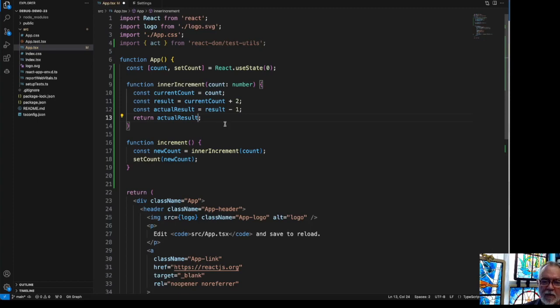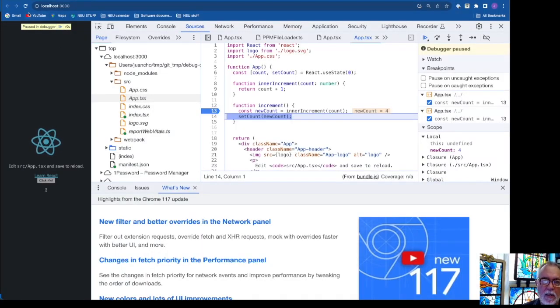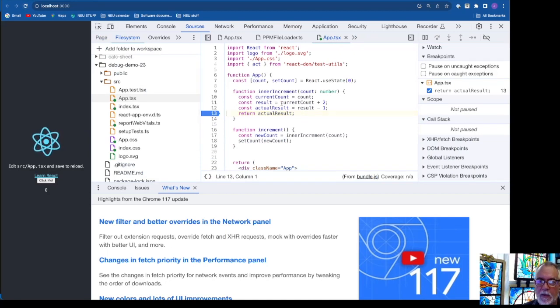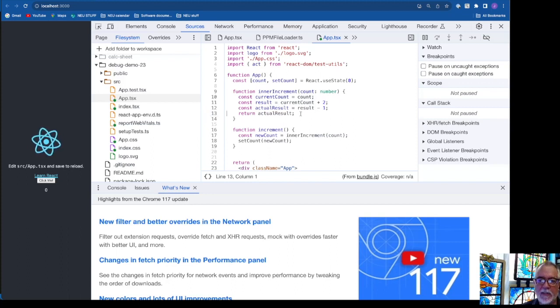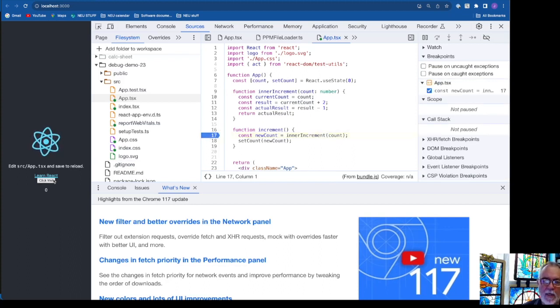go and examine how the debugger works. So let me save this here. Let's go back to our browser. Let's reload that. Now we have our inner increment is there. It's that really complicated function that does a whole bunch of things in a really complicated way. I turn off that breakpoint because I don't want it there. I want to go here. I want to put a breakpoint there, and I do click.